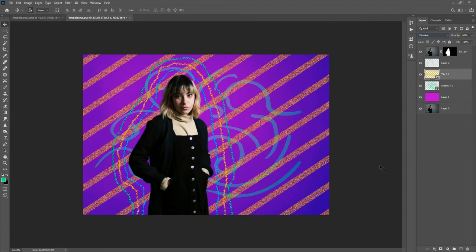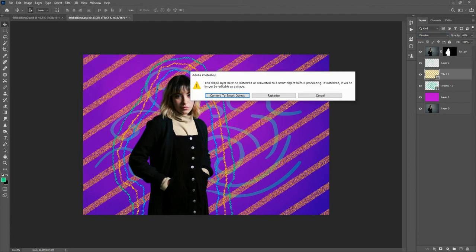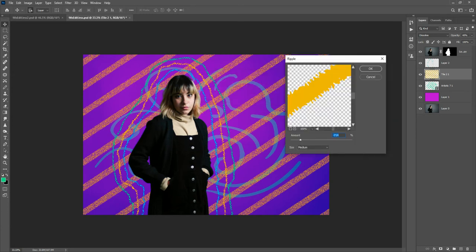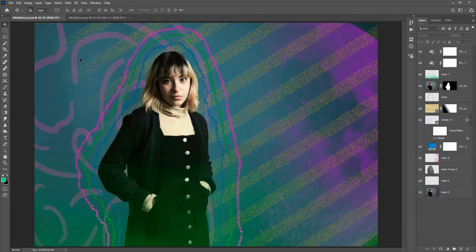Dissolve. And maybe I'll even do a filter. Maybe we'll do the distort. No, distort, ripple. Maybe so I got to convert the object, or let's just rasterize it. And click OK. All right, so we'll see. Let's go on to our next thing. So we've done those lines. Let's see what else we can incorporate.